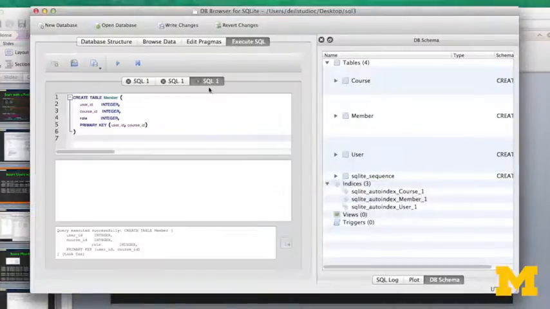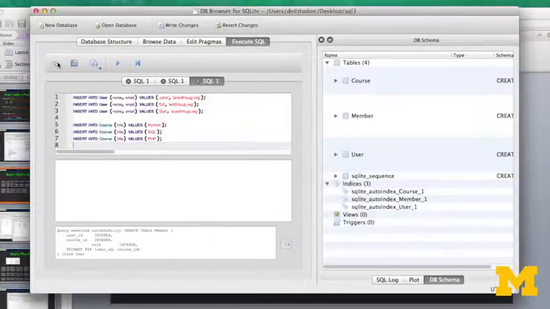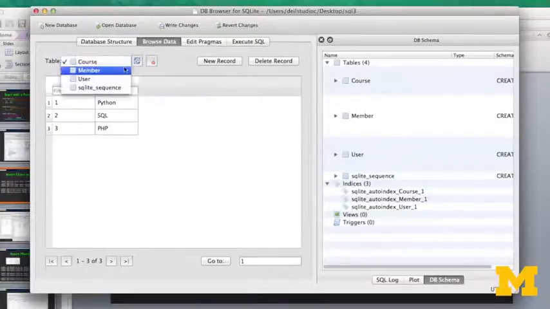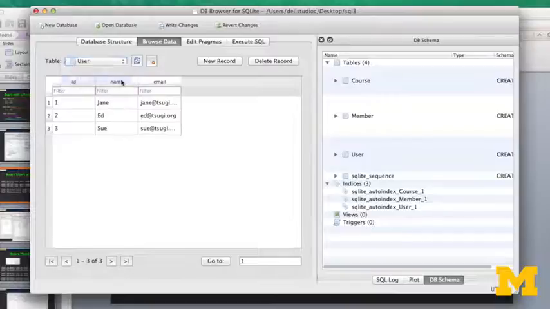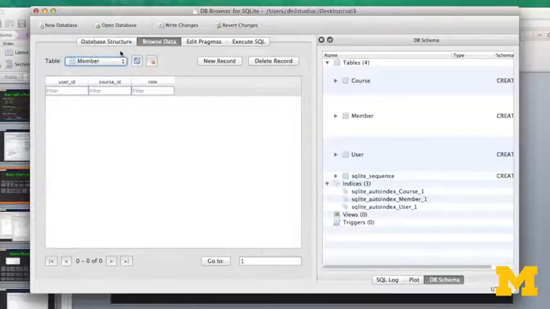Go over here in SQL. They all have semicolons at the end. So it all ran. So we'll browse the data. We see the course data, and we see the user data, and there's nothing in the membership data. I mean, the database doesn't know that we've done anything like this. We just inserted some stuff over here.